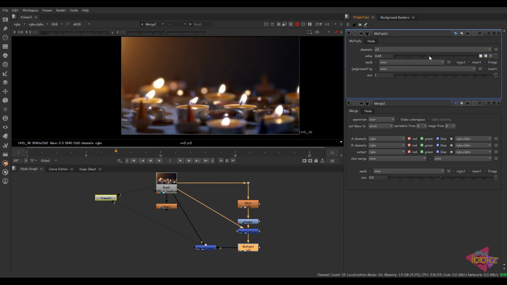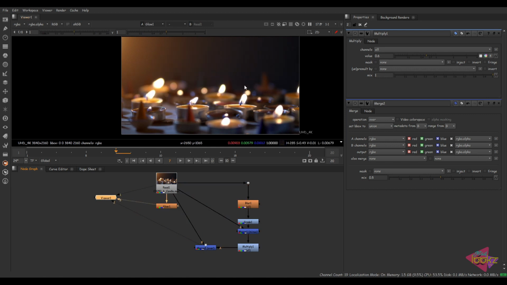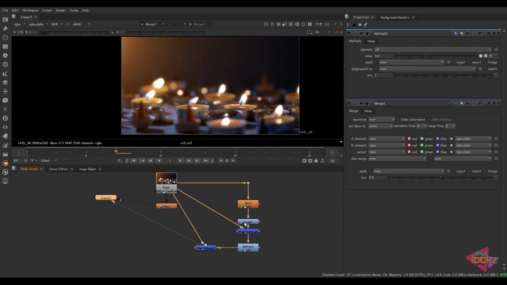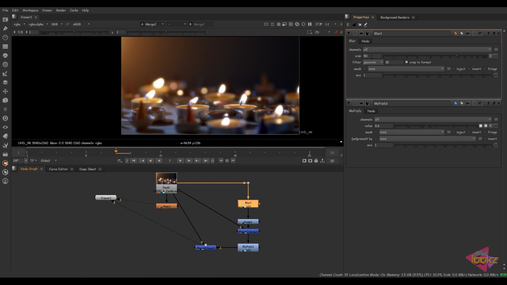Okay, now let's compare with this glow node. Let's see how the outcomes are. Yeah, we can see a lot of difference, right? Yeah, this halation effect is working perfectly. So we can increase the blur value here and let's see how it is coming. Yeah, this is creating a good effect.